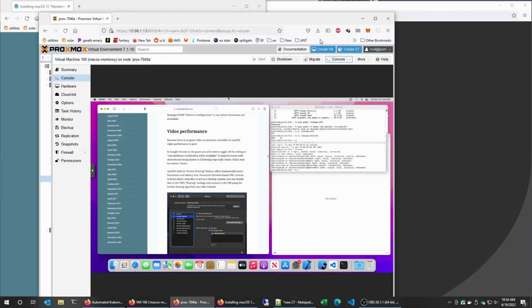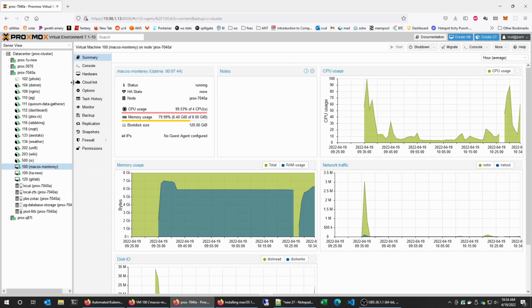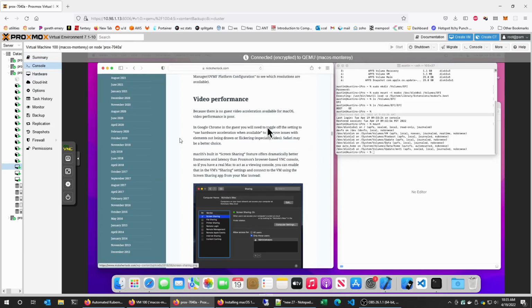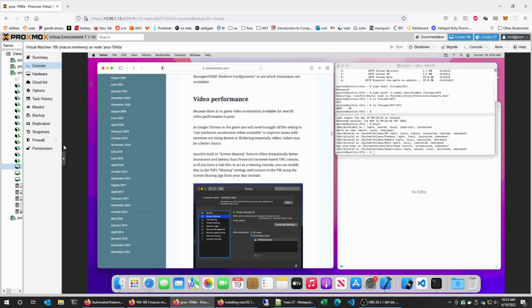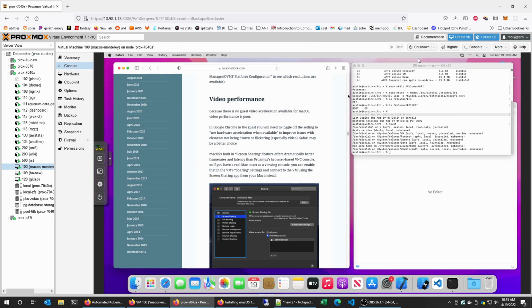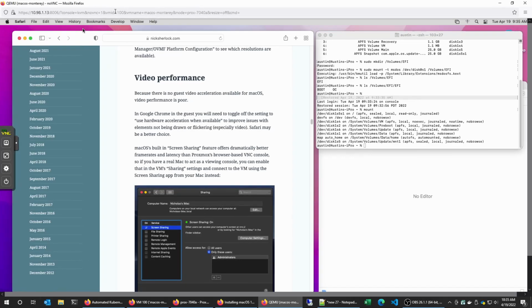So, here's the Proxmox interface. Here's all my stuff running. I have the VM ID 100, which is, of course, my macOS operating system, highlighted. So you just go to console. Here's fit to this thing, version of it. So you can see if I scroll, it makes it smaller or bigger. You can also click console up here, which will do the same thing.